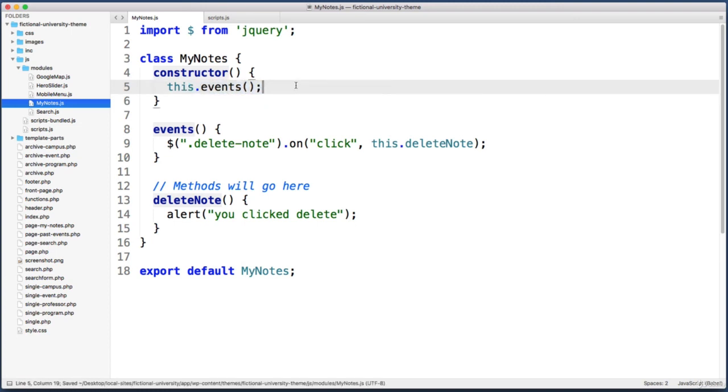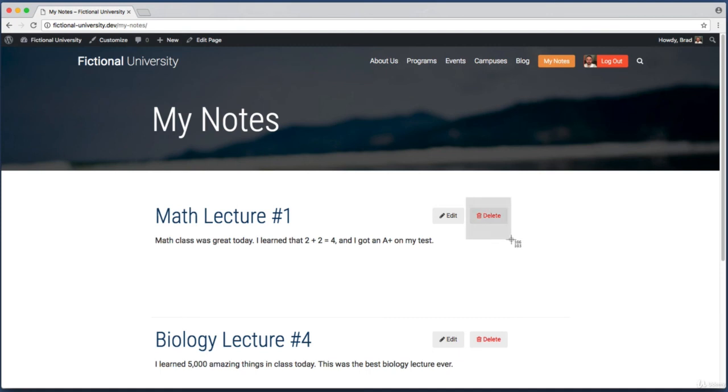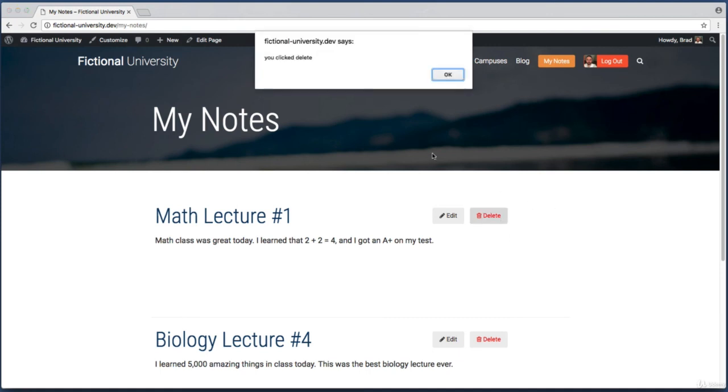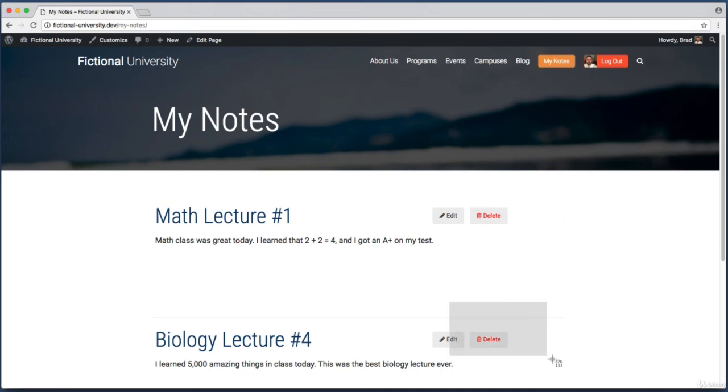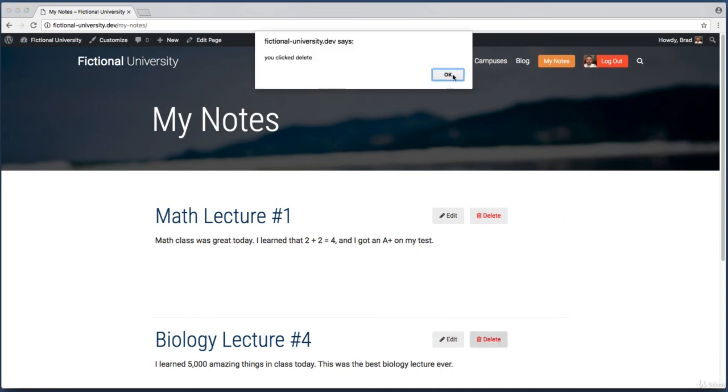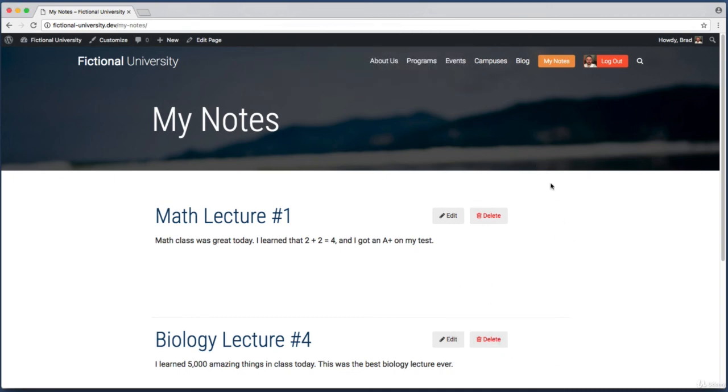Okay, now if I save this and click on the delete button, cool, we get an alert that says you clicked delete. And I can try the button down here, and it does the same thing. Excellent. So now we can finally get to the entire point of this lesson, which is how can we communicate with WordPress from the front end? When we click this button, how can we tell WordPress to delete a specific post?